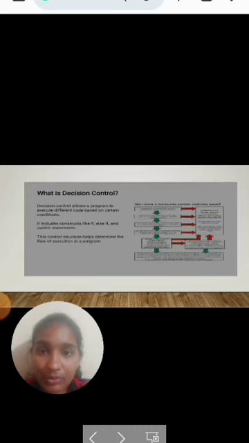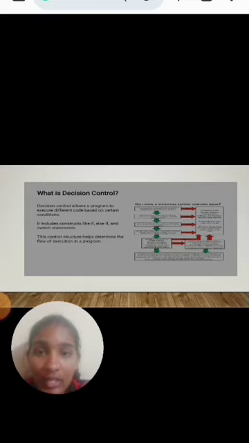What is decision control? Decision control allows a program to execute different code based on certain conditions. It includes constructs like if, else, and switch statements. This control structure helps determine the flow of execution in a program.